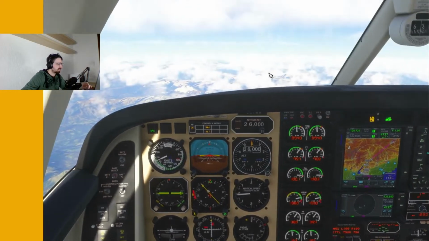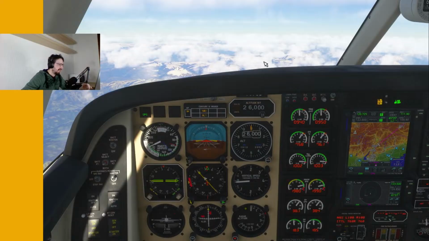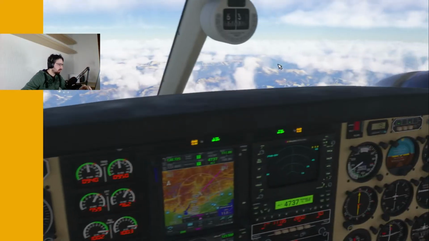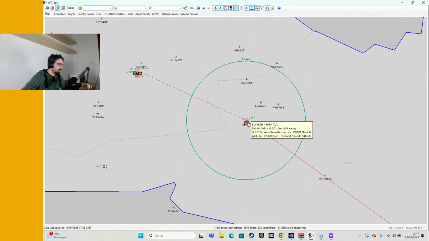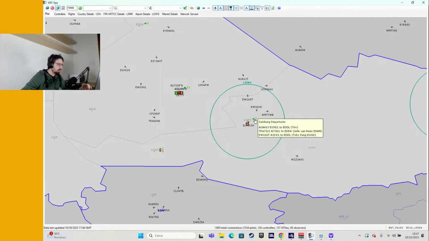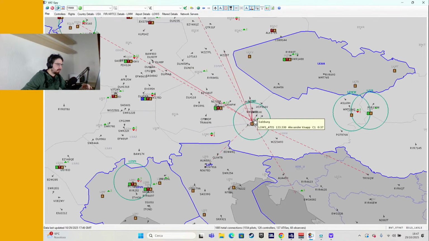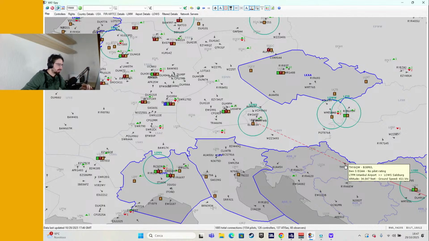Hopefully. If we don't have control, probably we will need to go offline today, because Salzburg without control is like a nightmare. We have 3 departures, and we have 1 Turkish here.